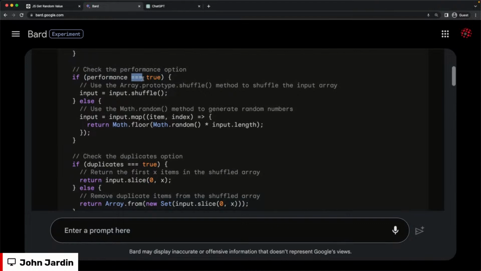Now, remember, three equal signs are very different to two equal signs, because three equal signs will compare not only the values but the data types as well. I'm happy about that, but a modern practice is to not even have that part over there and just reference this, knowing that it's a Boolean. So it should have just said if performance.